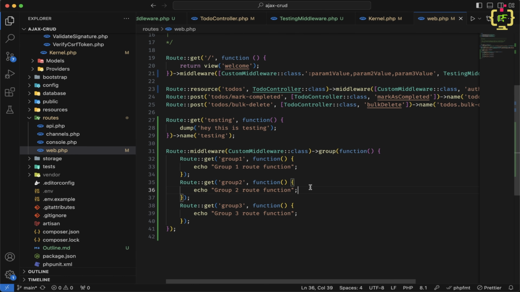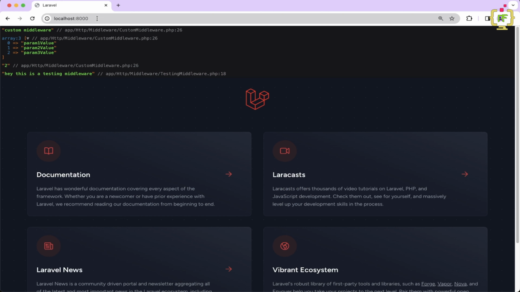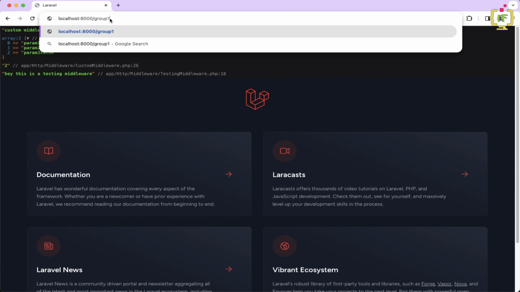Now save this and let's switch to the browser. Let's try to access these routes one by one. Let's suppose I want to access this group 1. You can see this custom middleware is triggered for this group 1 route. Similarly, if we navigate to the second route and the others as well, by using this we can group multiple routes under the same middleware.